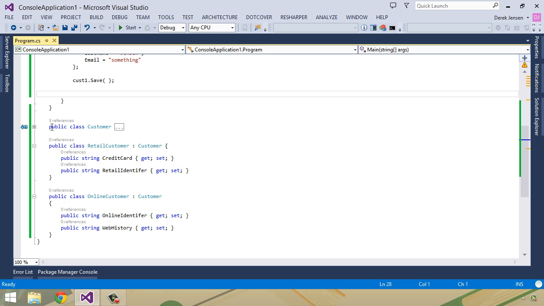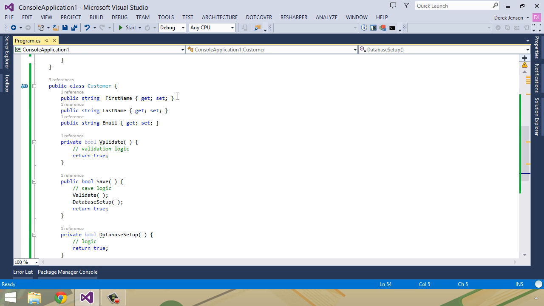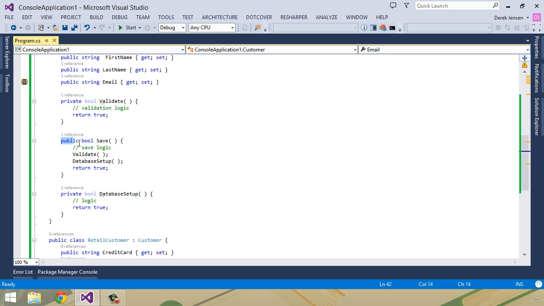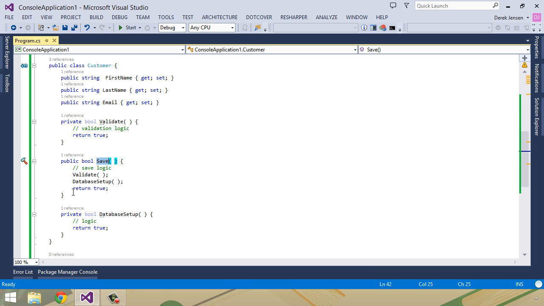So we have our base class here, our public class Customer, that has some information behind it. We have some properties, first name, last name, and email, and then we have a few methods here, one of them exposed publicly as a Boolean return type called Save. Now this is going to have some sort of generic logic in here that's going to ultimately validate some code, do some database setup, and then return some response based on how the entire save process went. But we're really not specifying how we're saving, so there's something going on in here, but we don't really know what it is.